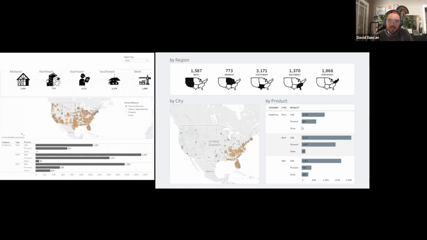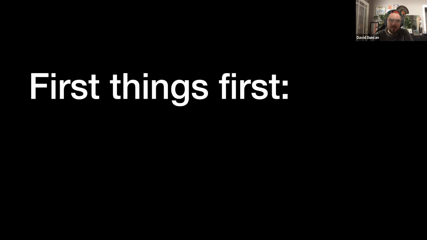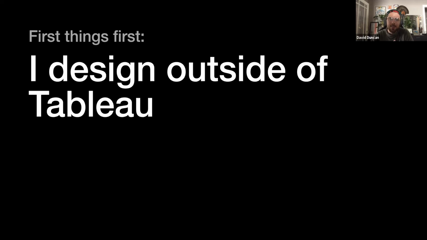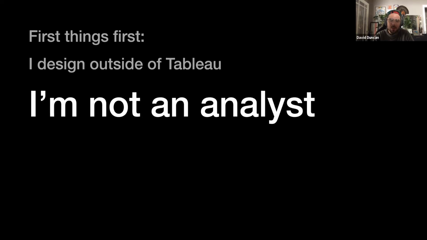But to set the stage appropriately, I have to make some things clear. First and foremost, I design outside of Tableau. I love Tableau, I think it's great, and I definitely rely on knowing what Tableau can and can't do, and what it does best and not that great. But stepping outside of that environment and designing outside of it first, either on paper by sketching it out or with some of the other design tools that I'll get into, in my experience, leads us to better solutions, because we don't have the Tableau blinders on.